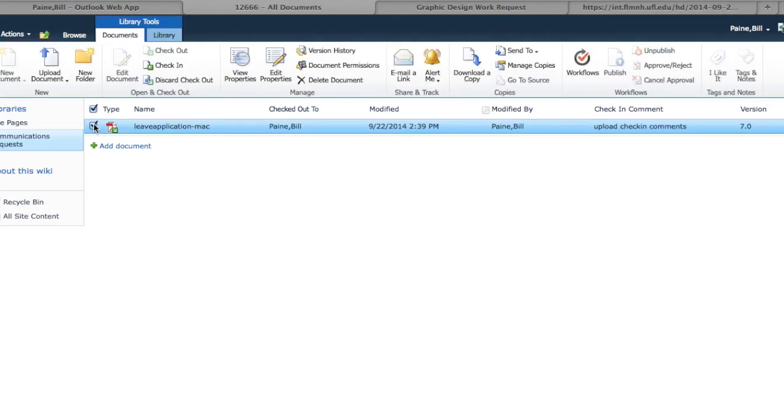Once I've checked the document out, if I check that checkbox, I make sure I'm in the Documents tab, I can download a copy of the document. That downloads it to my local system where I can review it, make edits, post sticky notes. When I am finished with the review of the document, I can upload this document back to the SharePoint site. And this process is pretty much the reverse of what we did to download it. I can click on Upload Document.